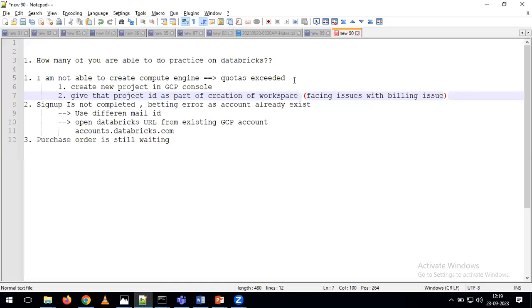Okay, can you just do one thing? Try to log out and log in one more time. And if it is not working, we'll see that option. Why I am collecting all this on Sunday: if you see the first issue, some people are giving another option. They are saying that we can create a new project and give that project ID as part of the creation of the workspace. Might be with that your problem will resolve.